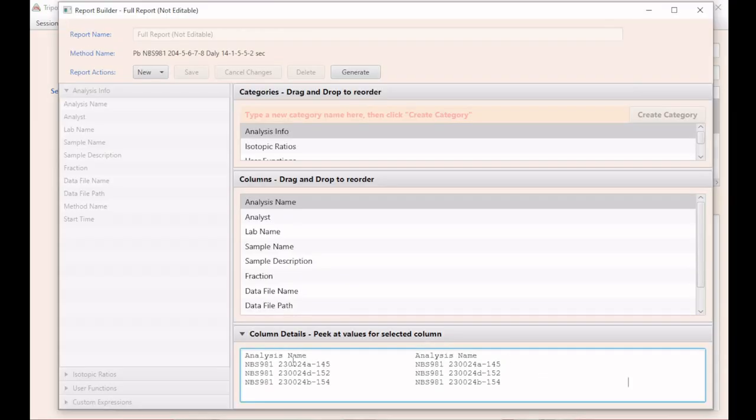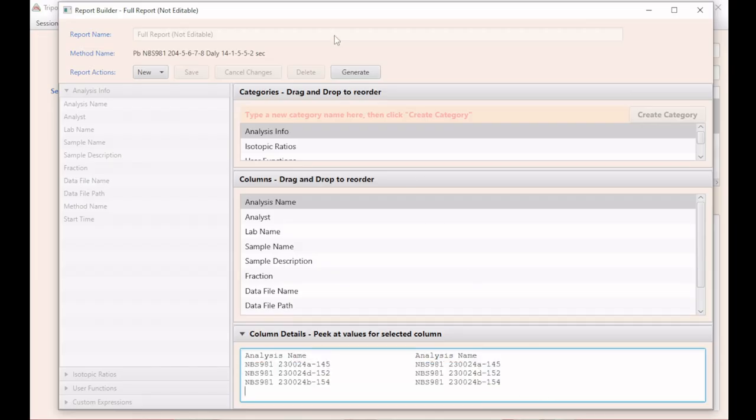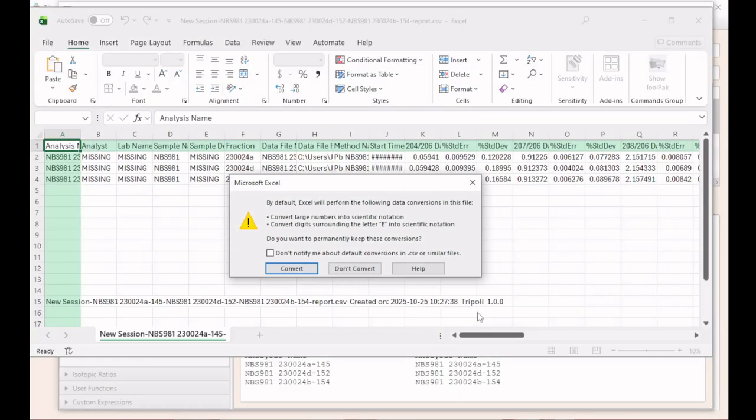Now we can see that all 3 we selected are in this report builder, and if I generate a new report, here we can see they all show up in the CSV output as well.